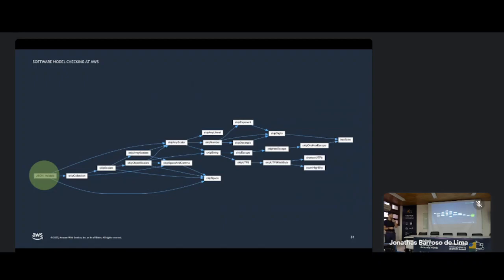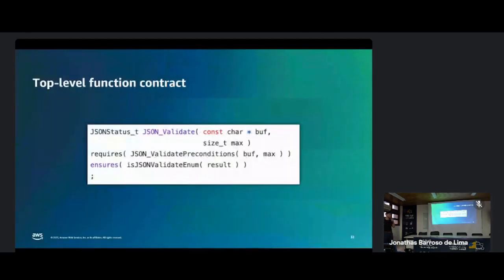In this particular case now, we wanted to write a function contract for JSON validate, so we can make the specification as clear as possible. The function contracts that we are writing in CBMC use the same idea as we said before. The specification should be in C, the same language that the developers are using, okay?